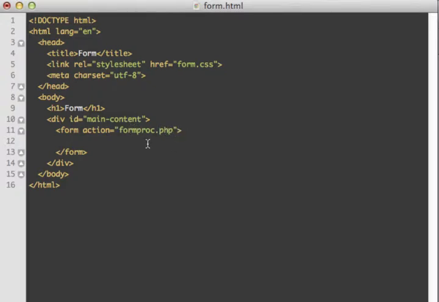There is one more required attribute, and that's the method. If you don't put this in, then the method will default to a GET request. And then there's also a POST. I'll show you the difference between a GET and a POST in a little bit, but now we'll go ahead and start adding fields into our form.